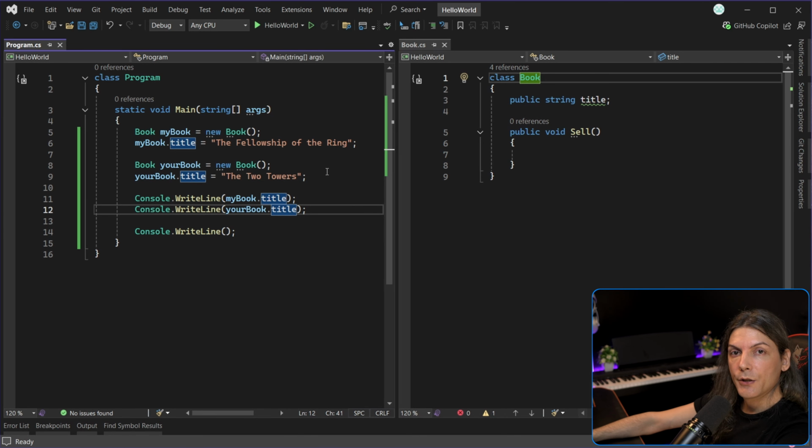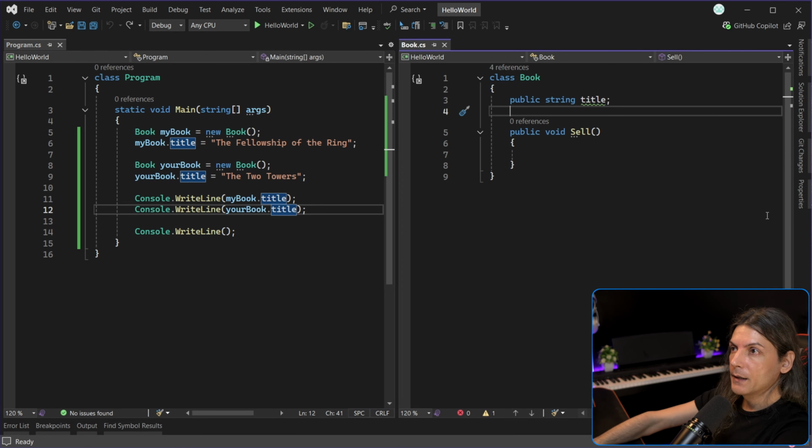Now that you know what instantiation is, let's also see how it's performed. When we say Book myBook = new Book(), this does something very specific. It's calling a pseudo method called a constructor. So if we go back to the Book class, we can manually add a constructor like this.